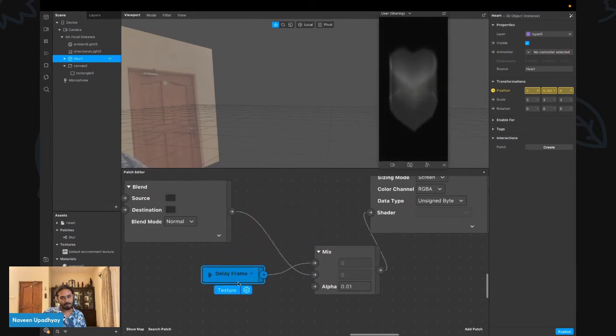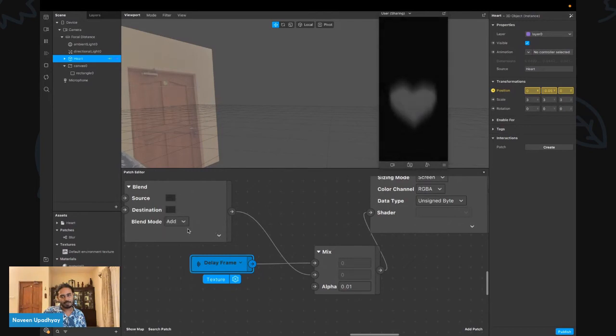But if I put it to 0.01, that means all I want is maybe close to what my delay frame is looking at. So I can see some sort of motion blur already. It's almost like a ghost moving up and down. So that's an additional detail to our project right now, and it looks better. It looks awesome.